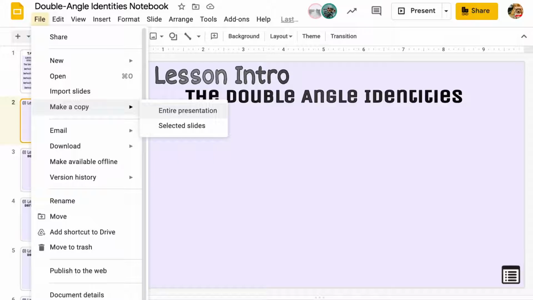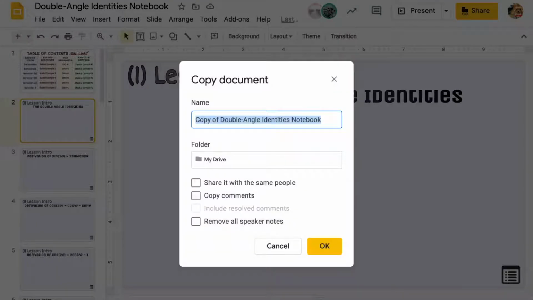When you do that, I'll even do it myself right now, it's going to say "Copy of." So put your name: first, last, and then a dash, whatever. So you make a copy: first name, last name, double angle identities notebook. Share it with the same people? You do not need to do that. Copy comments, remove all speaker notes? Don't worry about any of that. You're just going to hit okay, and it's going to go in your drive.